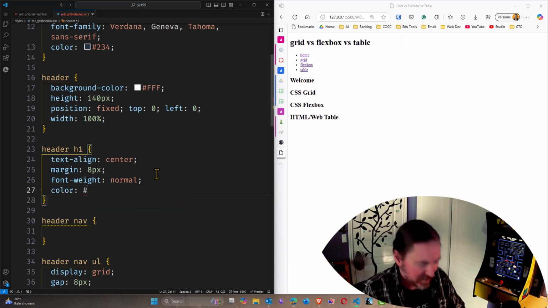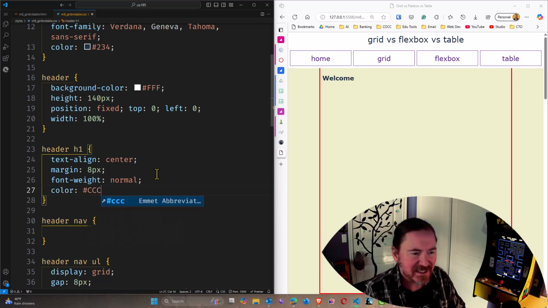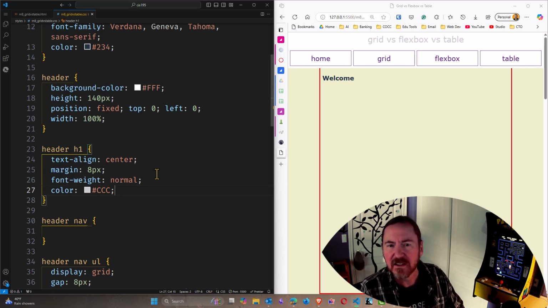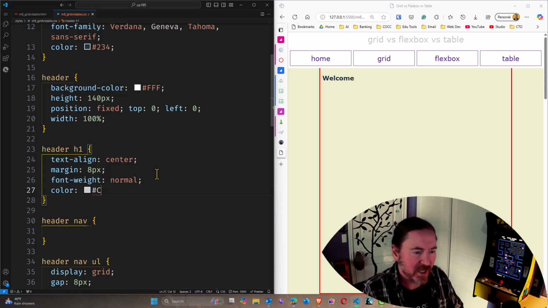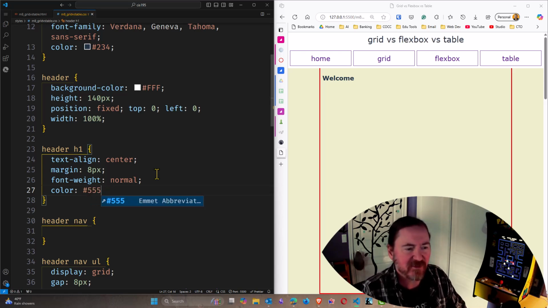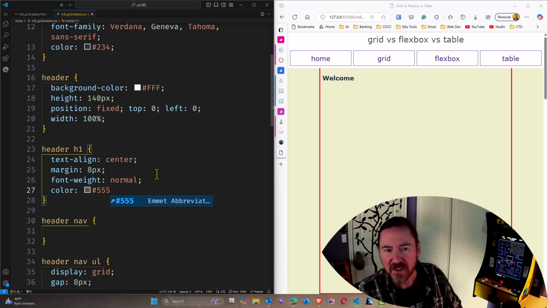I'll say color, what about something like CCC? Is that too light? It is pretty light, so I don't have good contrast there, which is something I'd like to avoid. What if I did something like 555? There we go. Still pretty good contrast, but just not quite as harsh. And not my typical 222, but that's pretty good there.